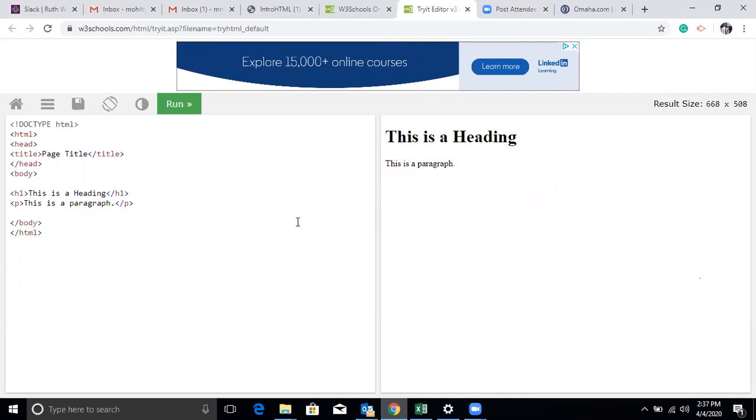As a front-end user, I can see only two things: this is a heading, this is a paragraph. On the left-hand side is the back-end user, which is the code. As I told you, as a back-end user, you can see all the code and make changes to the code. The right-hand side is what the front-end user will see.